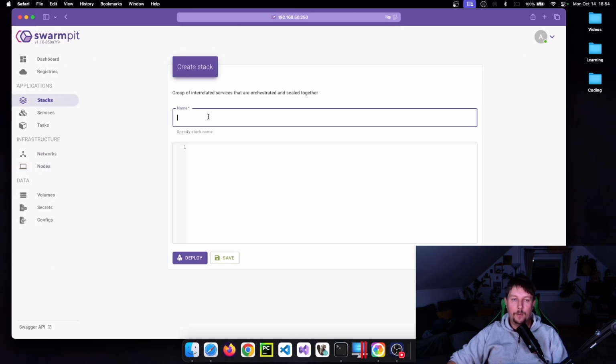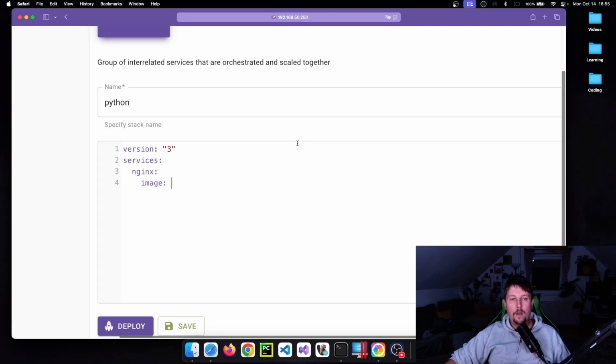So let's create a new stack, and we call this Python. The version is going to be 3, and we want to have services. One of the services is going to be the Nginx service, which will come from the image. Let me make this a bit bigger for you. Yeah, so you can see it. This is going to be the Nginx latest image, and the ports are going to be as follows.